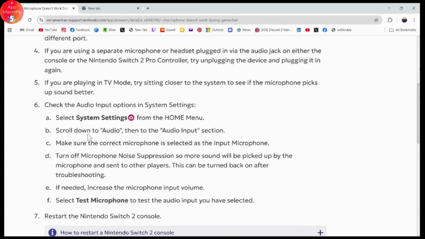better. Next, you can check your audio input options in system settings. You can go to System Settings from the home menu and scroll down to Audio, then to the Audio Input section. Make sure the correct microphone is selected as the input microphone. Turn off microphone noise suppression so more sound will be picked up by the microphone and sent to other players. This can be turned back on after troubleshooting. If needed, you can increase the microphone input volume. Select Test Microphone to test the audio input you have selected.